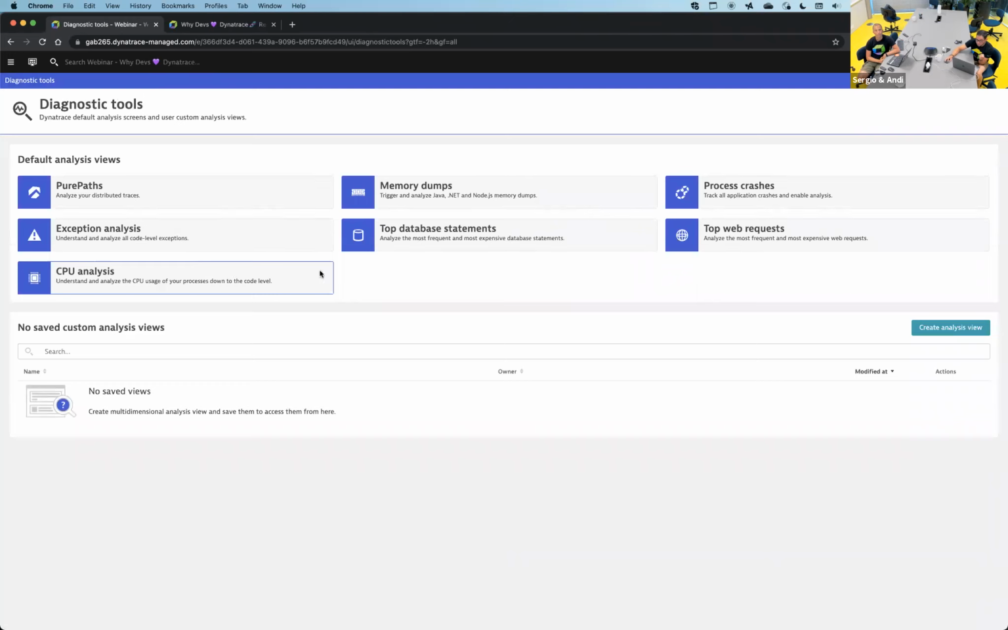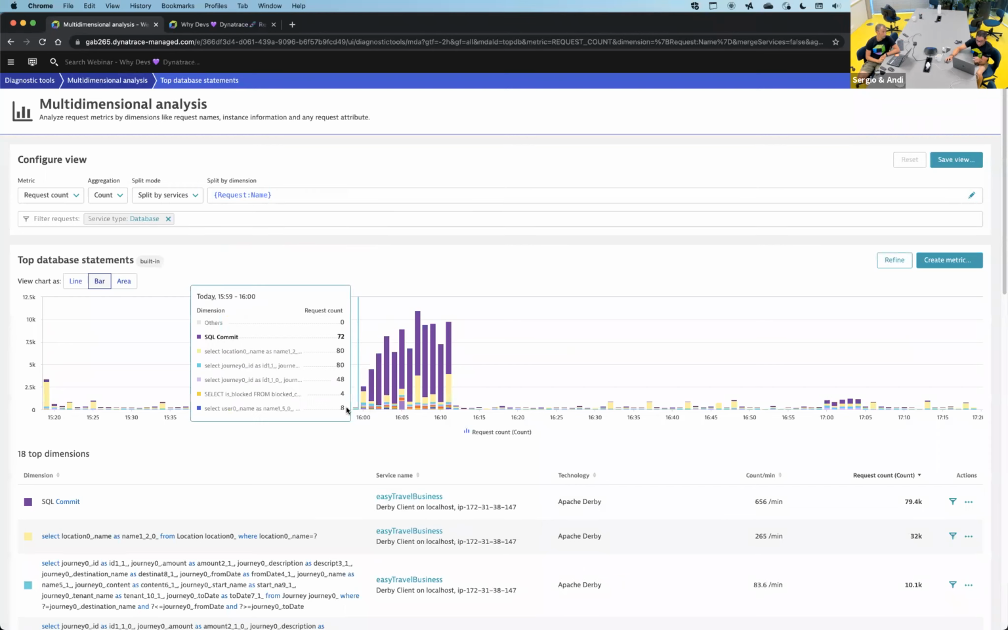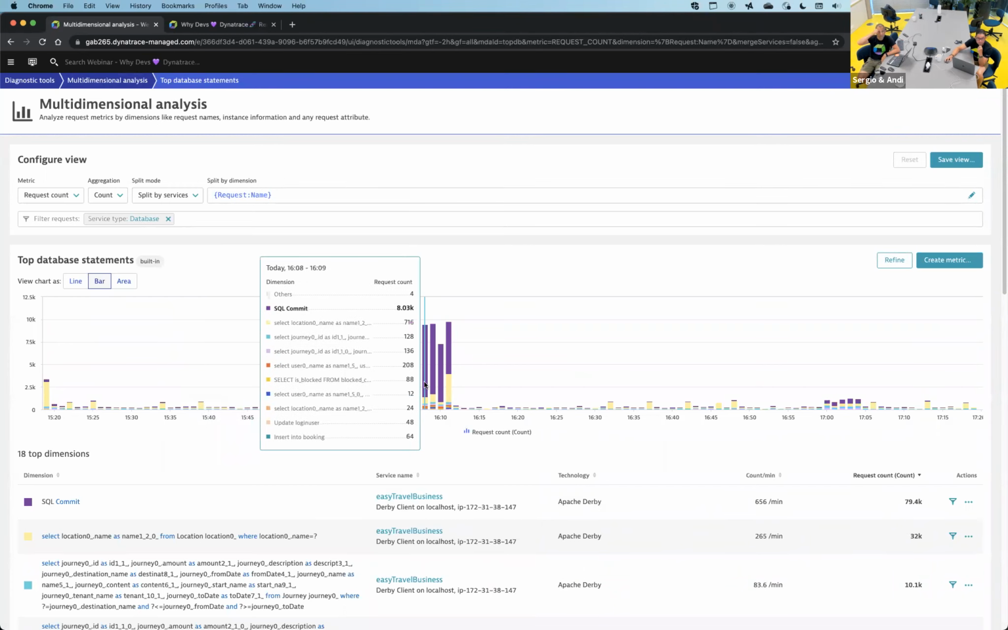Definitely. So now we're gonna go here to the top database statements, right? To see at that time, and we see already at 4 amount of statements, right?